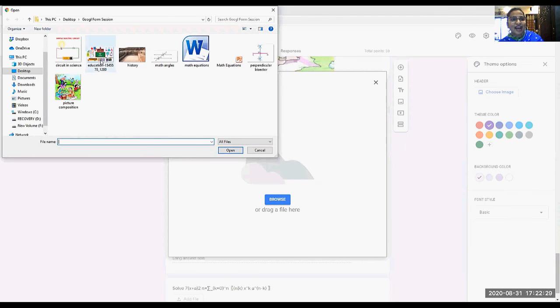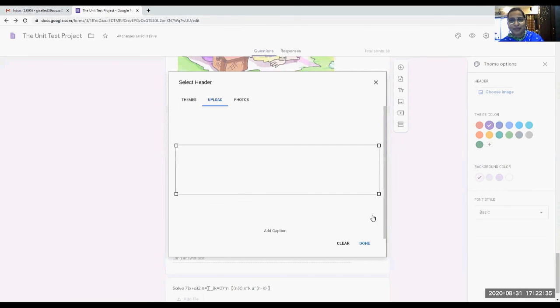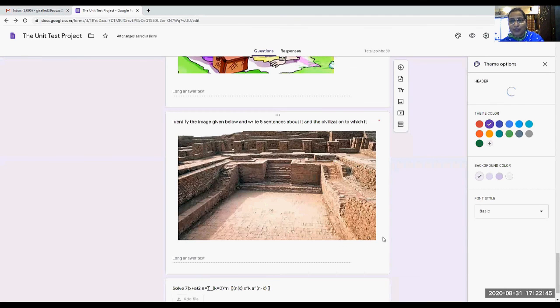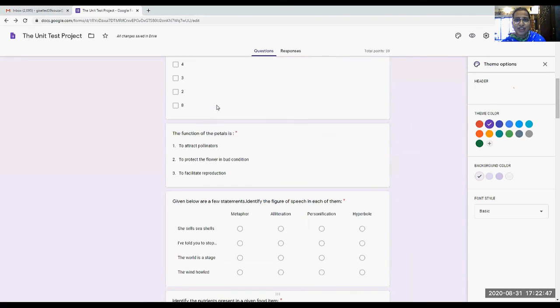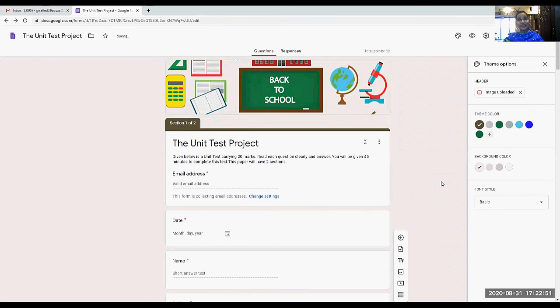And I already have an image that I have saved in a folder, and I say open. Now let's look at what happens the minute I do that. This image opens up. I select which part of the image I want, and I say done. The minute you say done, you will realize that that image has got inserted at the top over here, and with that the entire theme color, the background color of the Google form has changed.